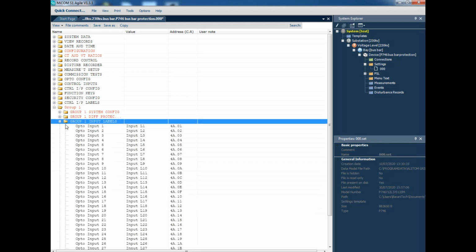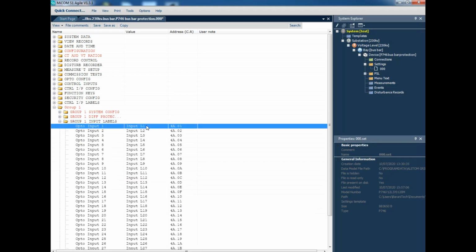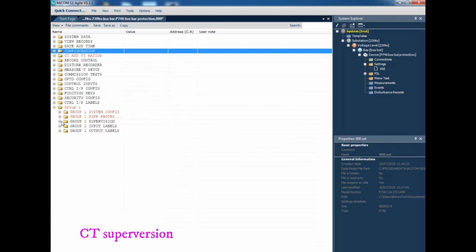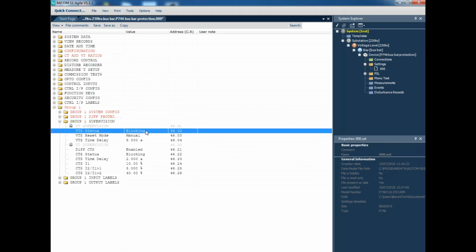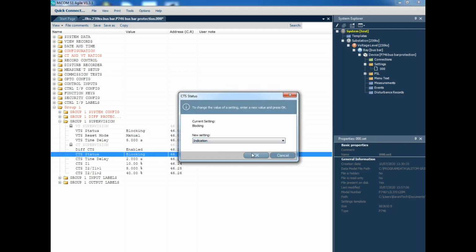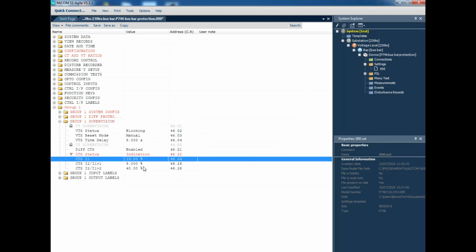Here I missed the CT suppression configuration, so I am going back to the configuration. I am enabling the CT suppression. After enabling, I get the settings value. Here I am going to keep the value, because CT suppression is a very important one.